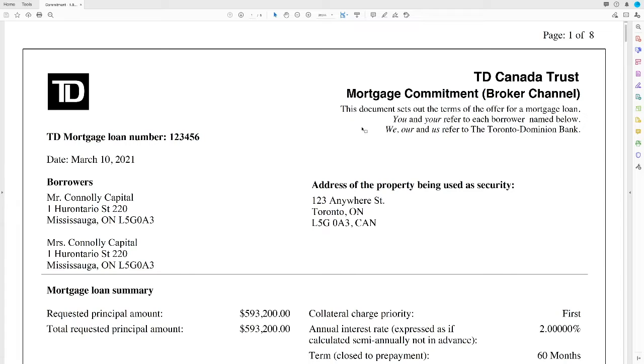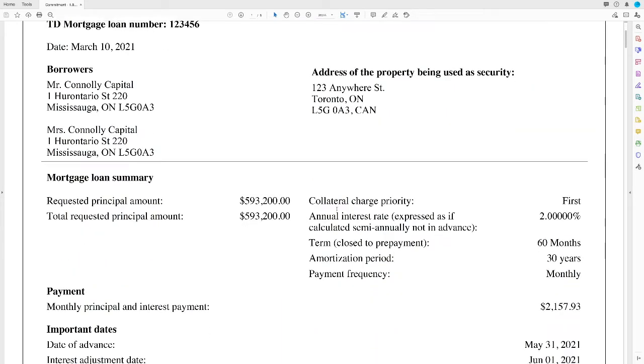This video outlines how to read a TD Bank mortgage commitment. At the top of the TD commitment, you will see your mortgage reference number, the date on which the commitment was issued, and the borrowers, being your personal details. The address of the property being used as security is where the mortgage is to be registered.